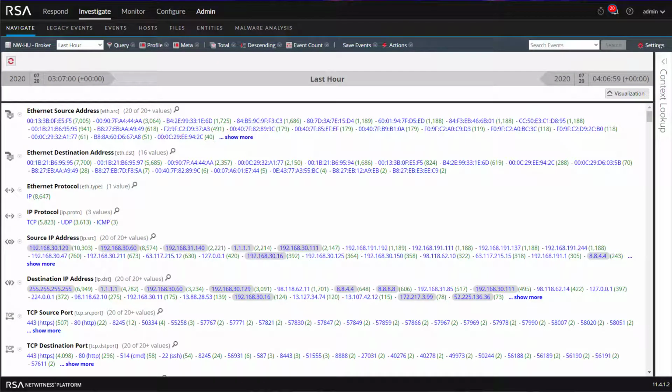Today I'd like to walk you through creation of metagroups, why we want to do them, and how they can help with investigations. Let's first start by looking at what we have on the screen. We are in the Investigator module.